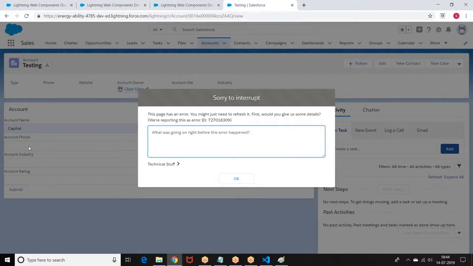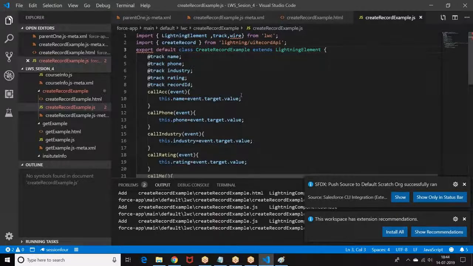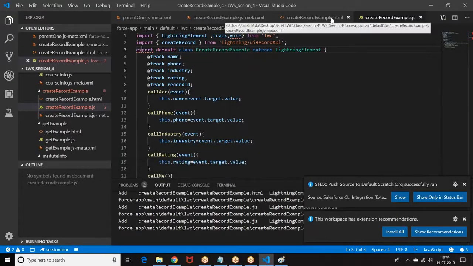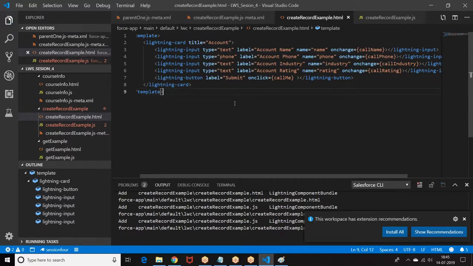Page error, we are getting in the error here. This would give you some details. Input error. Let me take you to the component here. Create component.html. Input type text. Here it should be phone. Okay. Let me push it.